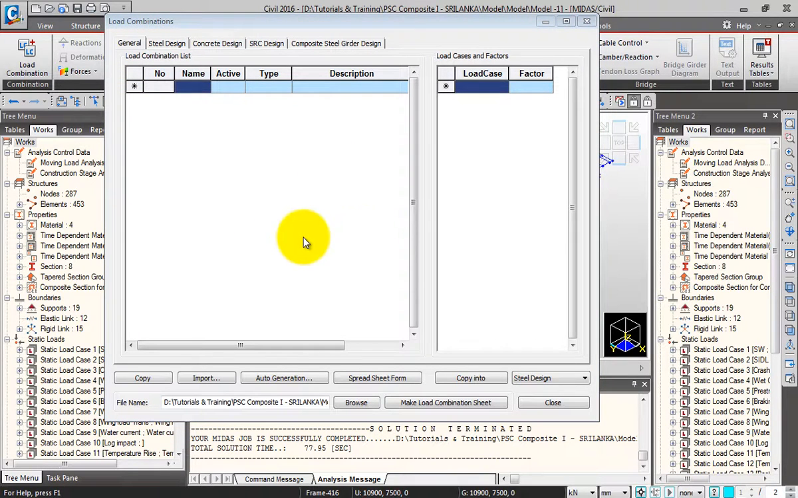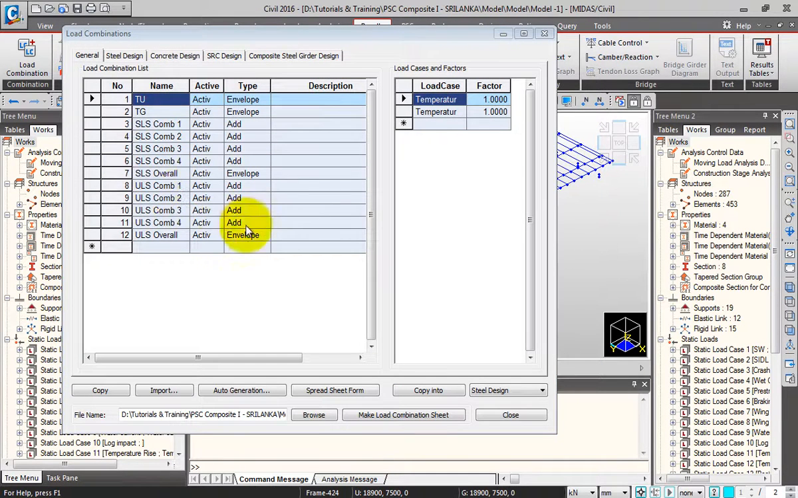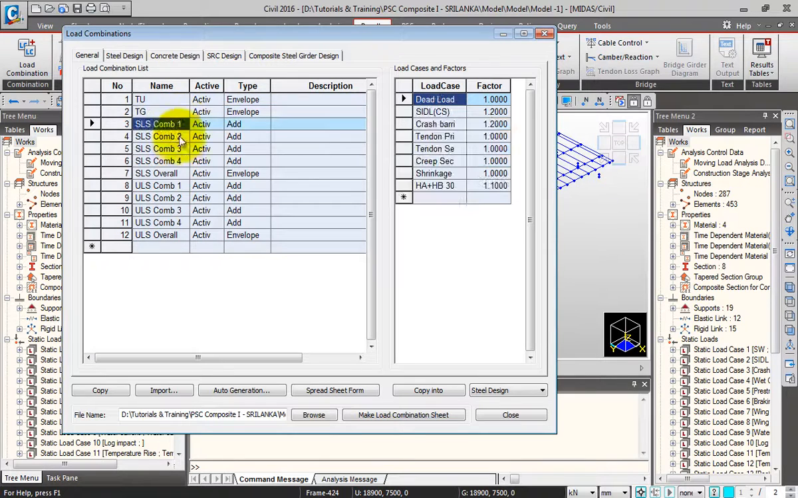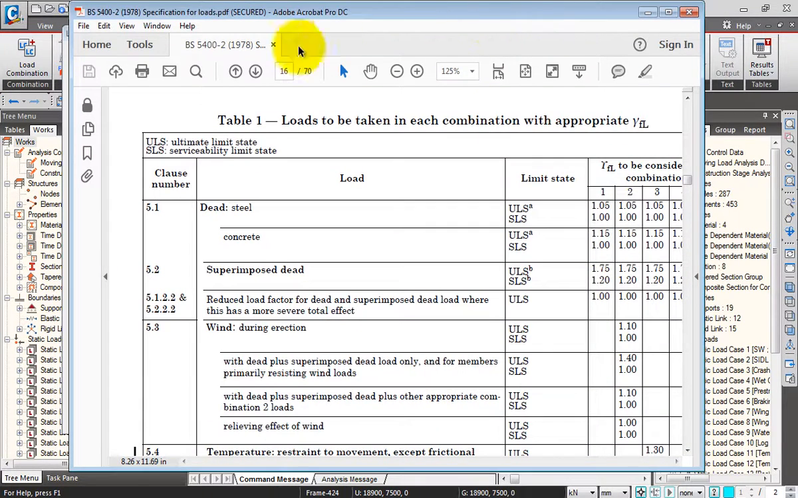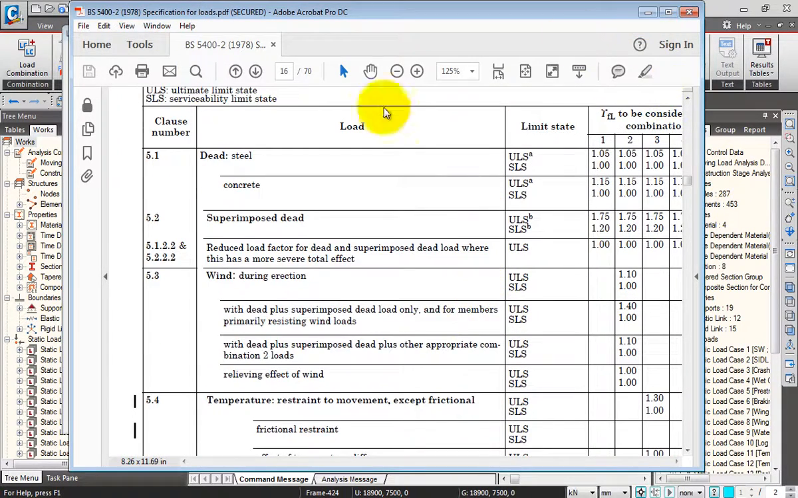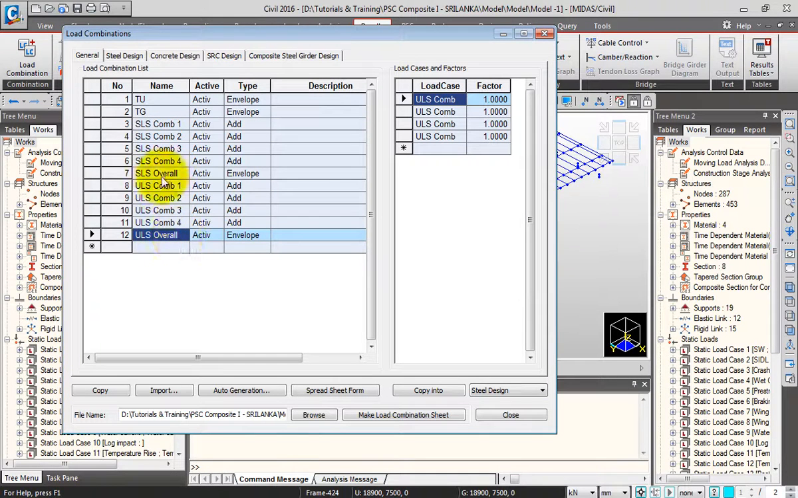I'll open a model where I have already made the load combinations to save time. These are the load combinations that I have made according to Table 1 of BS 5400 Part 2. You can see the temperature, uniform and gradient, and the SLS combinations. I took the envelope of the 4 combinations where the factors are given in Table 1 of BS 5400. So I took these factors for my combinations. I made ULS overall and SLS overall as envelope. You have different options here: add, envelope, absolute and SRSS. I'll click close here.